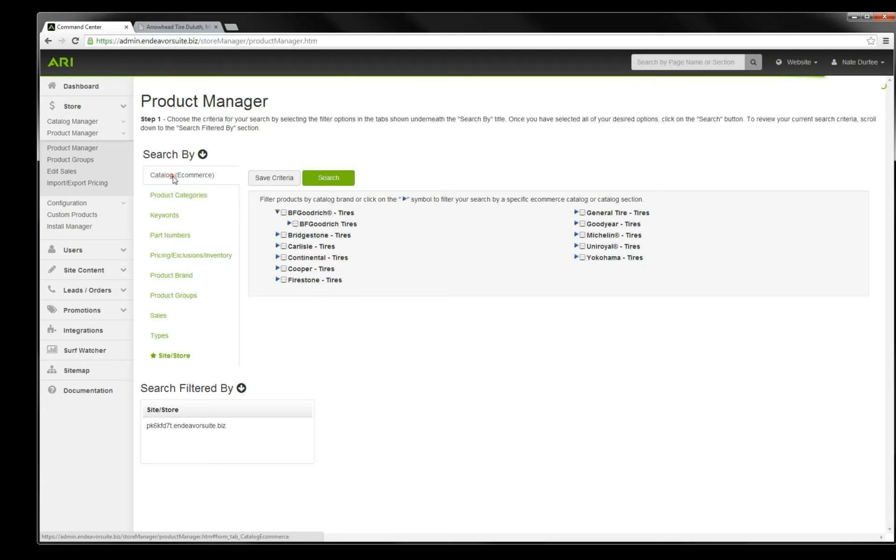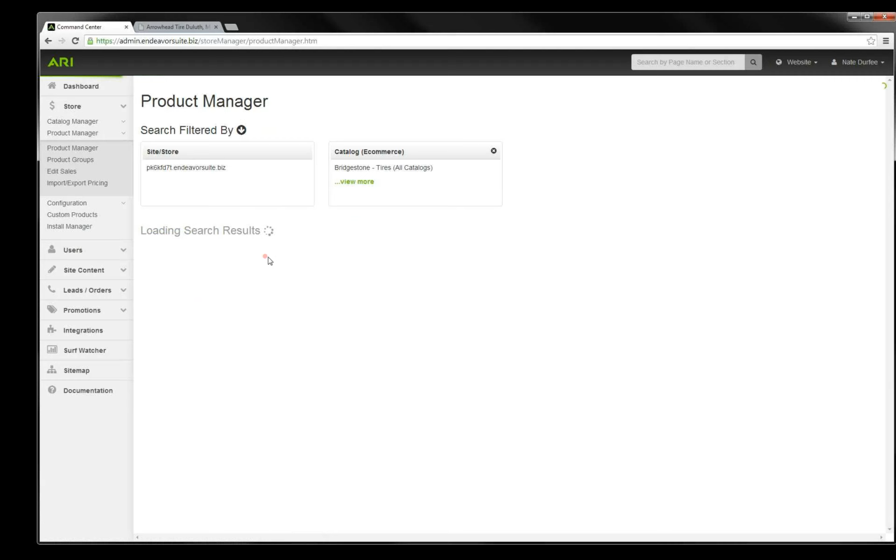That's the one I use most frequently here in the product manager. And here it's listing out the different brands that I have enabled in the catalog manager. So I could check off Bridgestone, for example, and hit search. And on the results, it's going to list out all the different types of tires for Bridgestone.